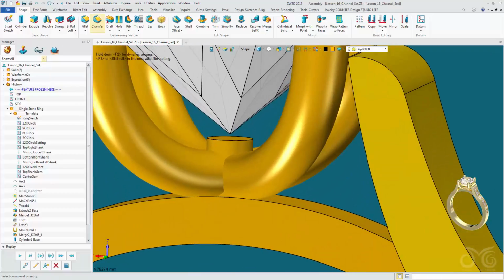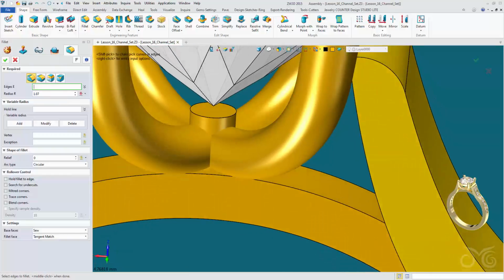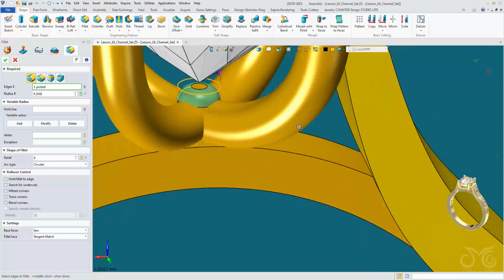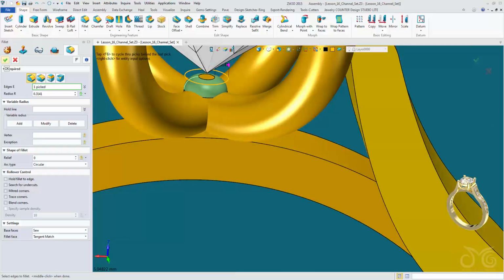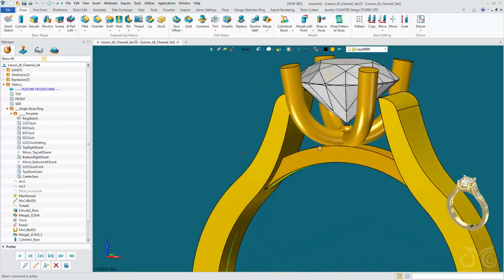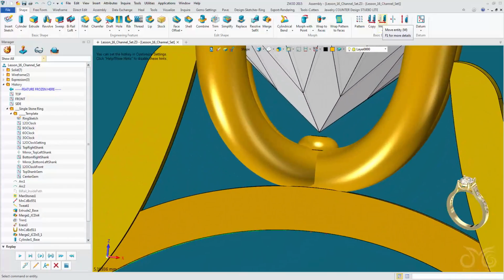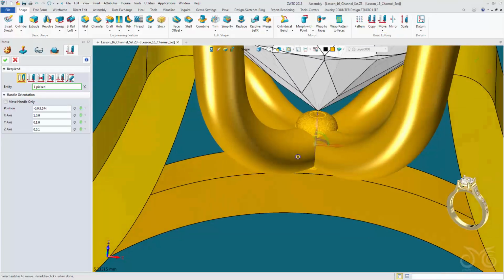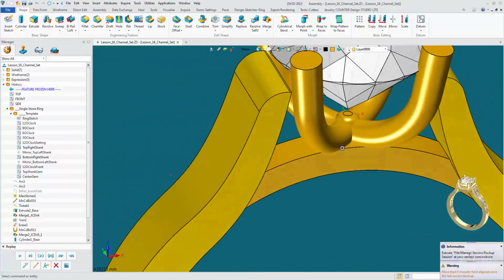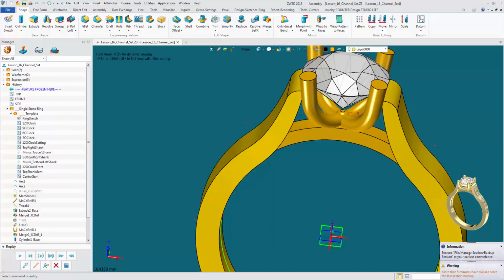Okay, let's add a chamfer or a fillet, sorry, to our cylinder. Something like that. Okay. I might move it down just a touch more. Okay, I'm happy with that. Let's save the work. Save.